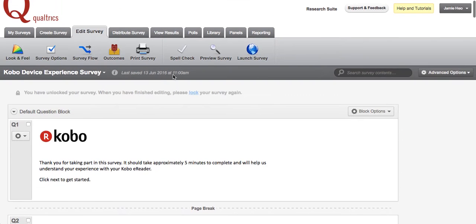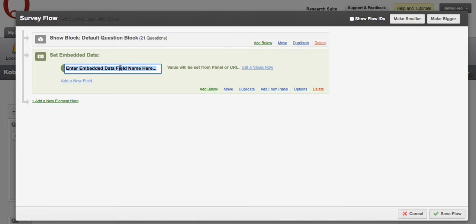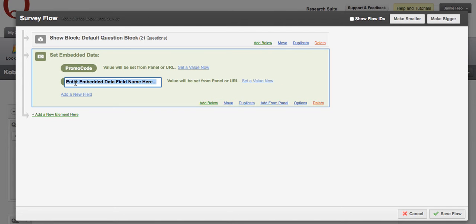The last step to this then is in the survey flow, we also need to have an embedded data field called discount and promo code, just to pull that in from the panel into the survey so that you can then use it in your questions down the bottom. So you just click add new element here, embedded data. You call this promo code. Now this is case sensitive, so just make sure it's the exact same as it is in your panel. And then you would add a new field and you call this discount.